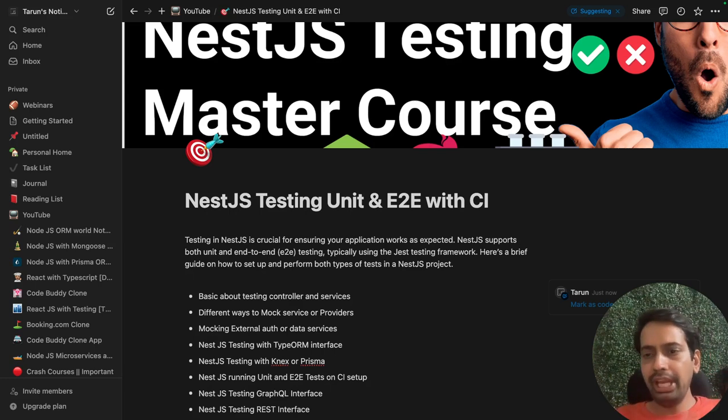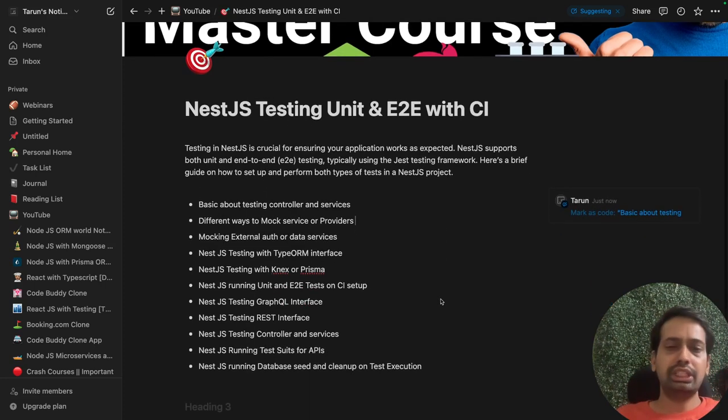And you can also plan to run all these things on CI. So we can just plan with the GitLab CI where we can run unit tests and integration tests on a test database. Okay, so this is just a simple agenda, like we are going to understand how we can test the controller and services.